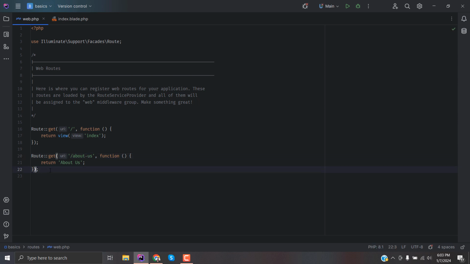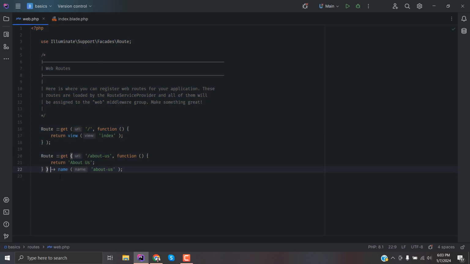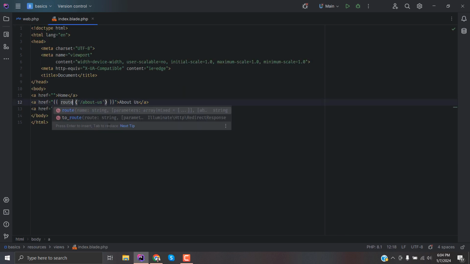So for example, now let's give it a name here, and I will say about us page. And now if I copy that, in place of URL, let's change this to route, and then use this as the name of the route.